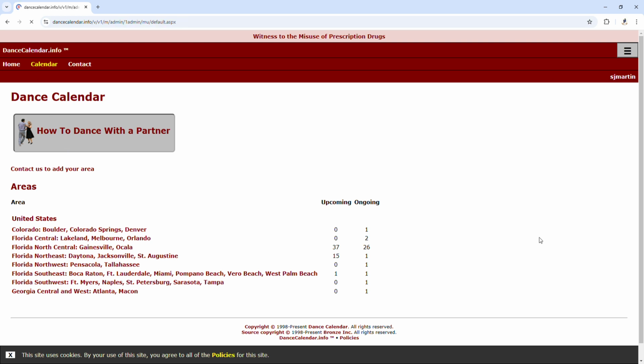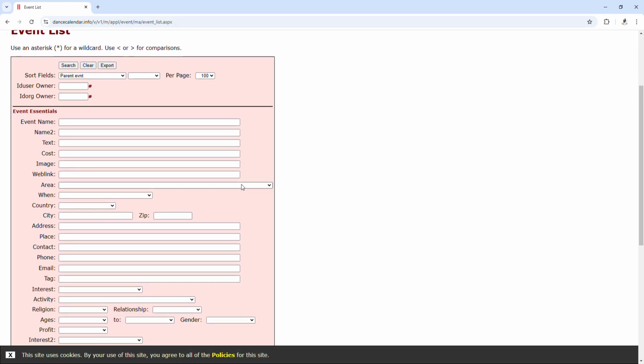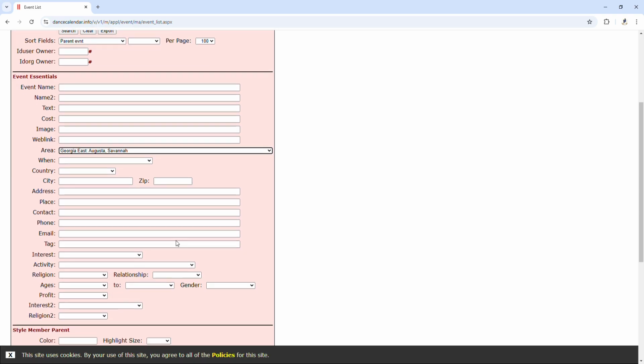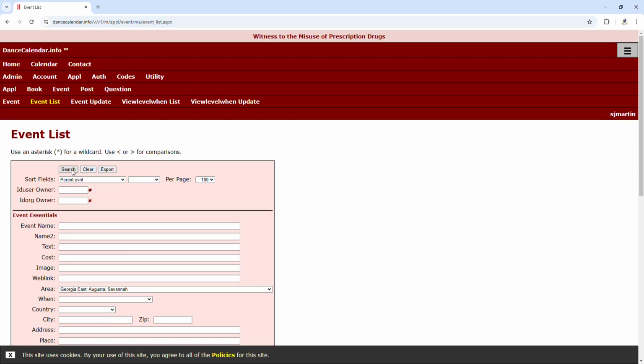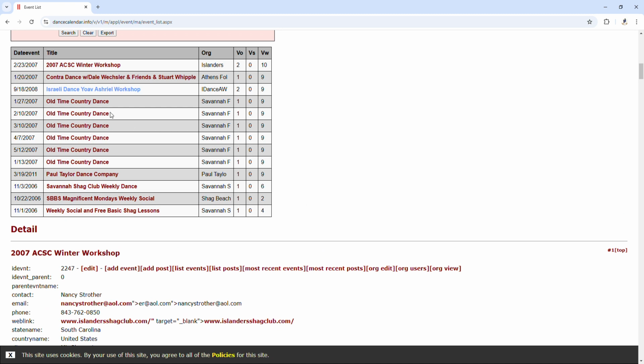So we're going to search for the other Georgia region, East. And remember to go select dance and then wait for a second till it refreshes here. And then we're going to click, this is Savannah, click search. And we can find, again, okay, Savannah Shag Weekly Dance. That looks like a good candidate.